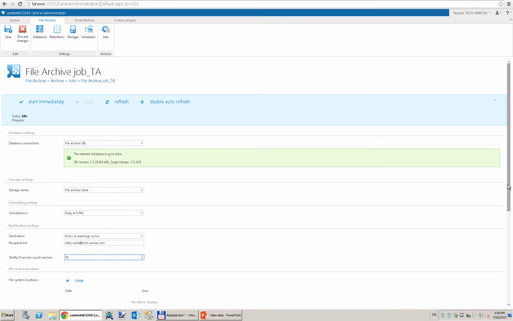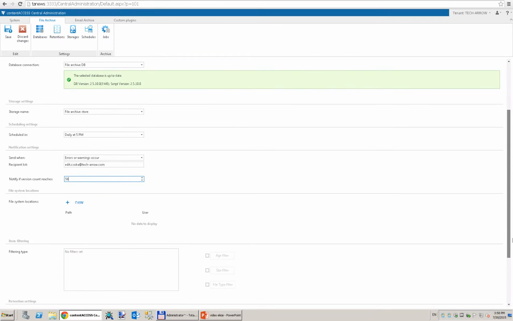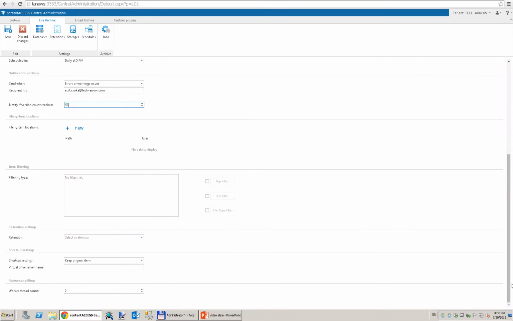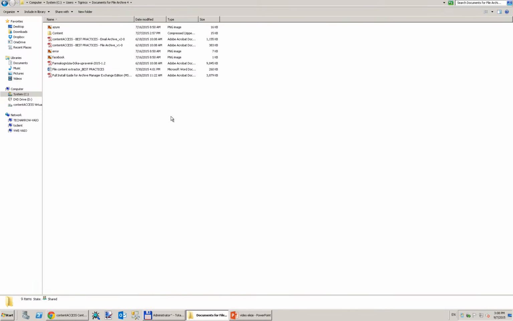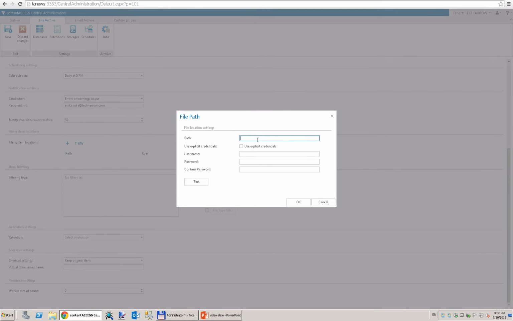Now, I scroll down the page, and under File System Locations, I click on Plus New. I copy here the path of the folder that I would like to archive. I do not select the Use Explicit Credentials option, so the system user will be automatically used. I also run a test. If I have typed a correct folder path and user, then I save my settings.